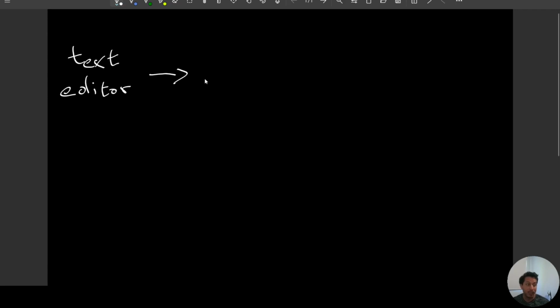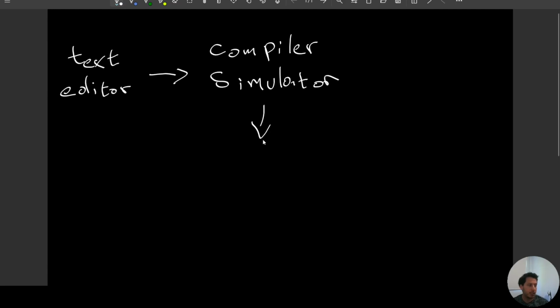After the text editor, we need a compiler, because VHDL code is compiled code. It needs to be compiled in order to be executed. So we need a compiler simulator. This is very important because this will give us an executable, or an executable form of our design.